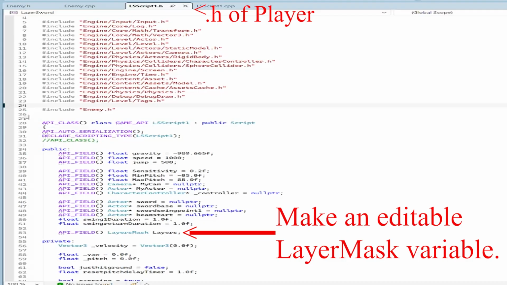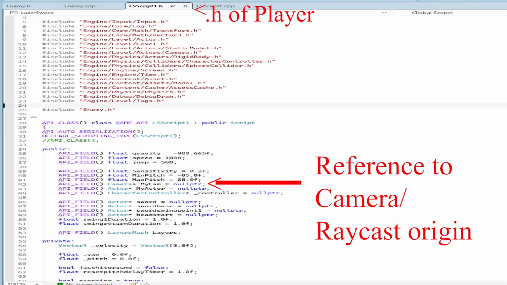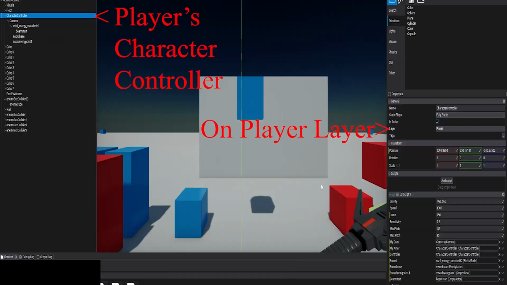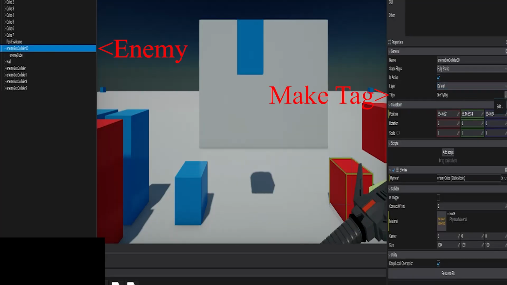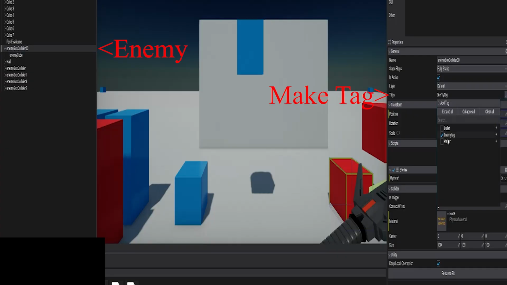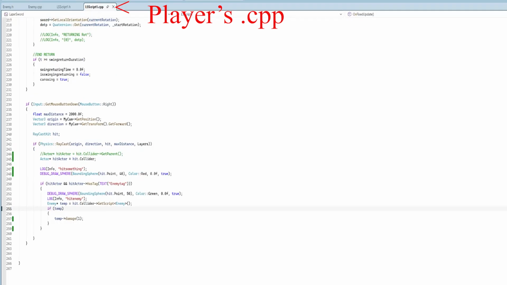Then make an editable layers variable and make sure you have a reference to your camera or wherever you want to fire your Raycast from. Also, make sure your character controller is on the player layer. And also add a tag to distinguish your enemies. The tag isn't strictly necessary since we'll be interacting with a particular script, but I like the extra security.